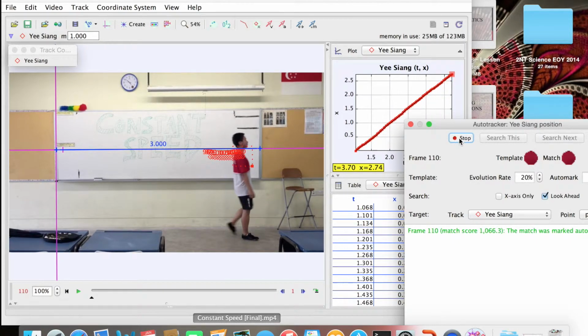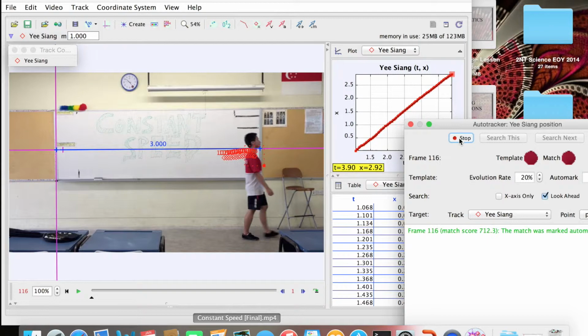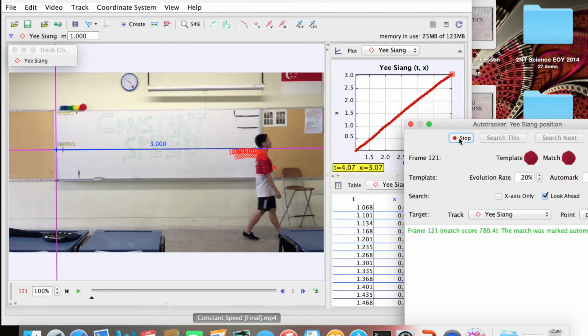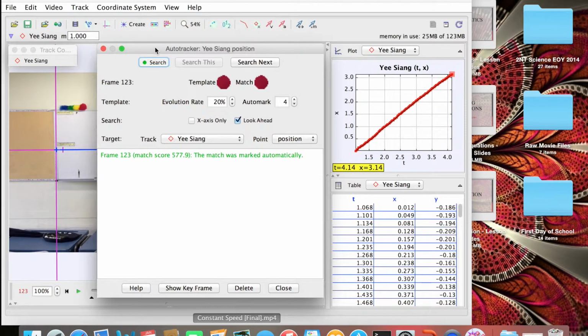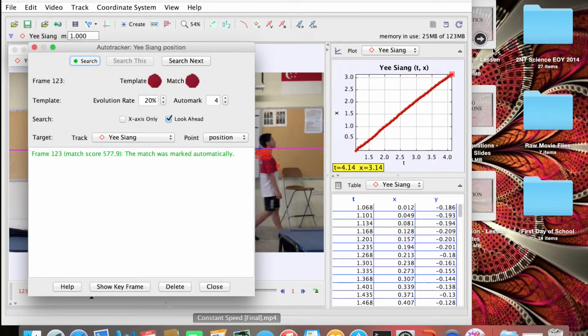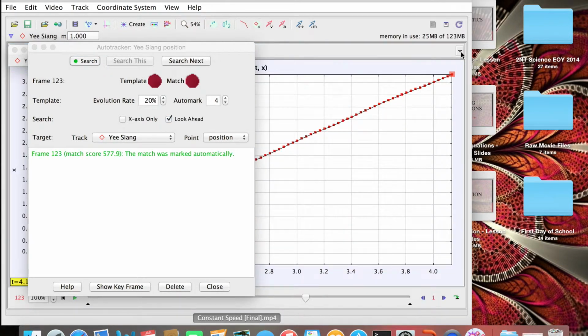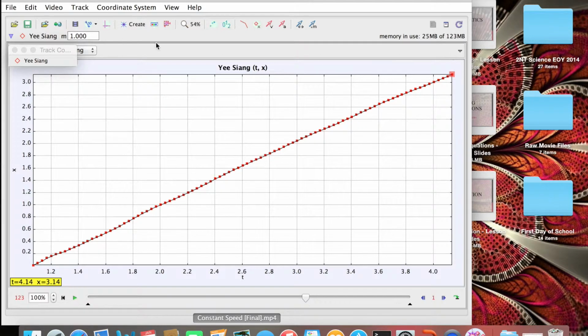Once Yixiang reaches the right end of the whiteboard, you will click Stop to stop the scanning. Once you click Stop, the analysis starts. You can choose to maximize the graph. Close all other windows and proceed to analyze the graph.